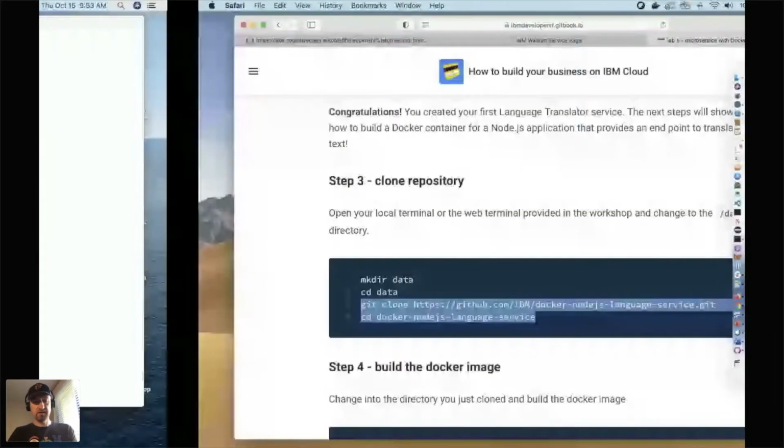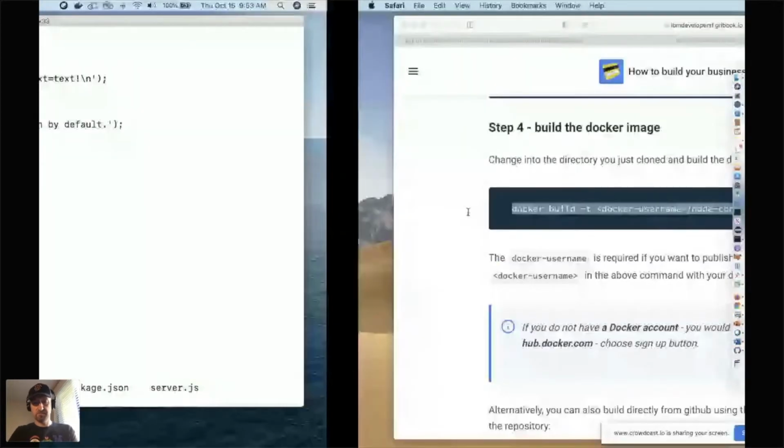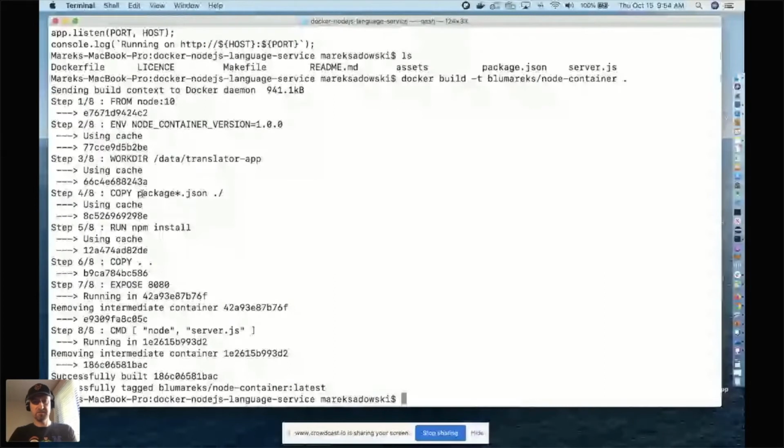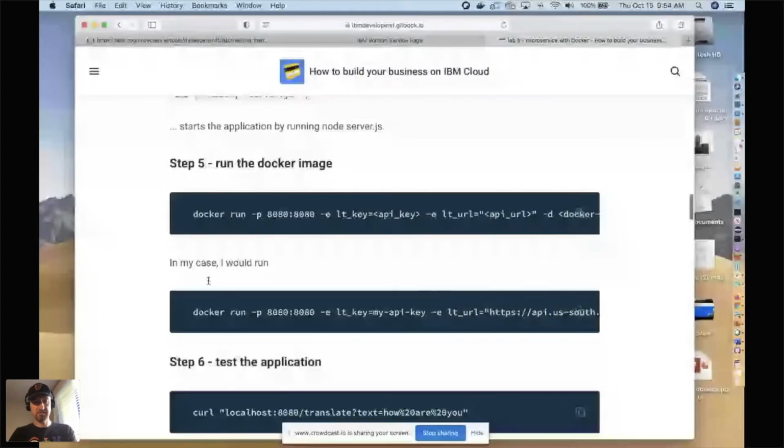So we will now build the Docker image. You have to use your Docker name. So I will just give it my name. I'm trying to speed up because we have a lot to cover. Blue Marek S, that's my Docker name. So it builds the image very quickly. The image is built. So now I'm going to run our image.